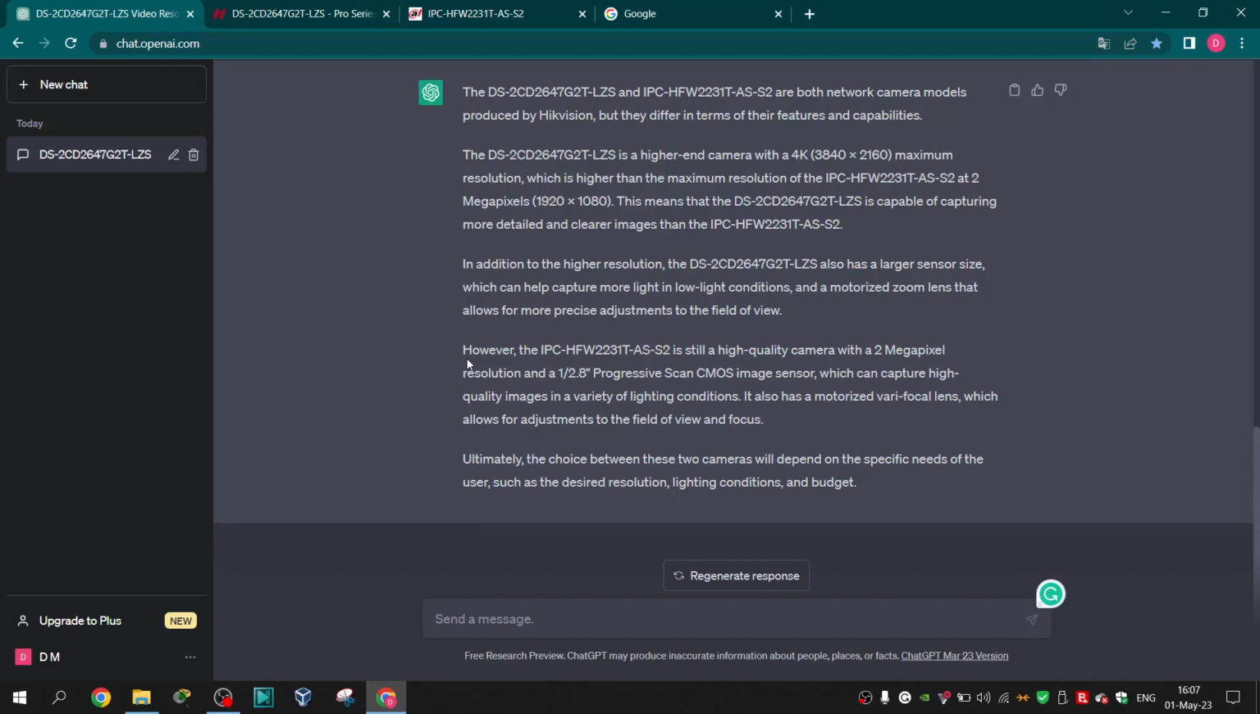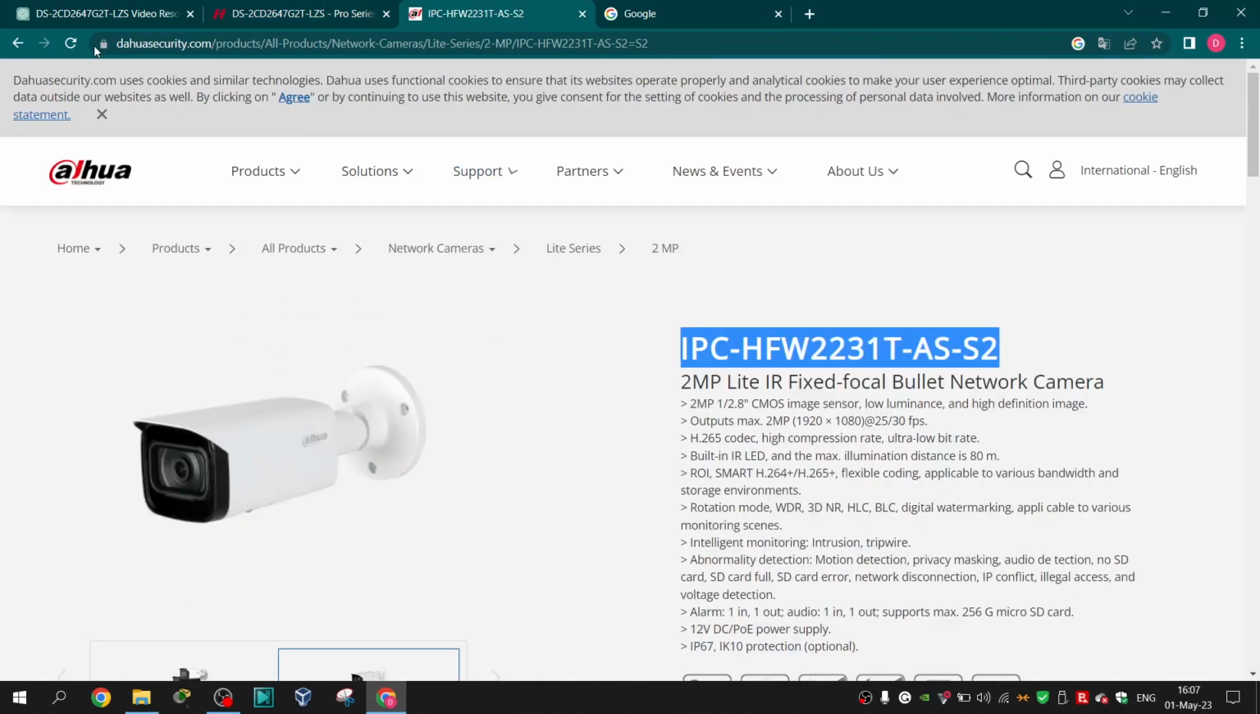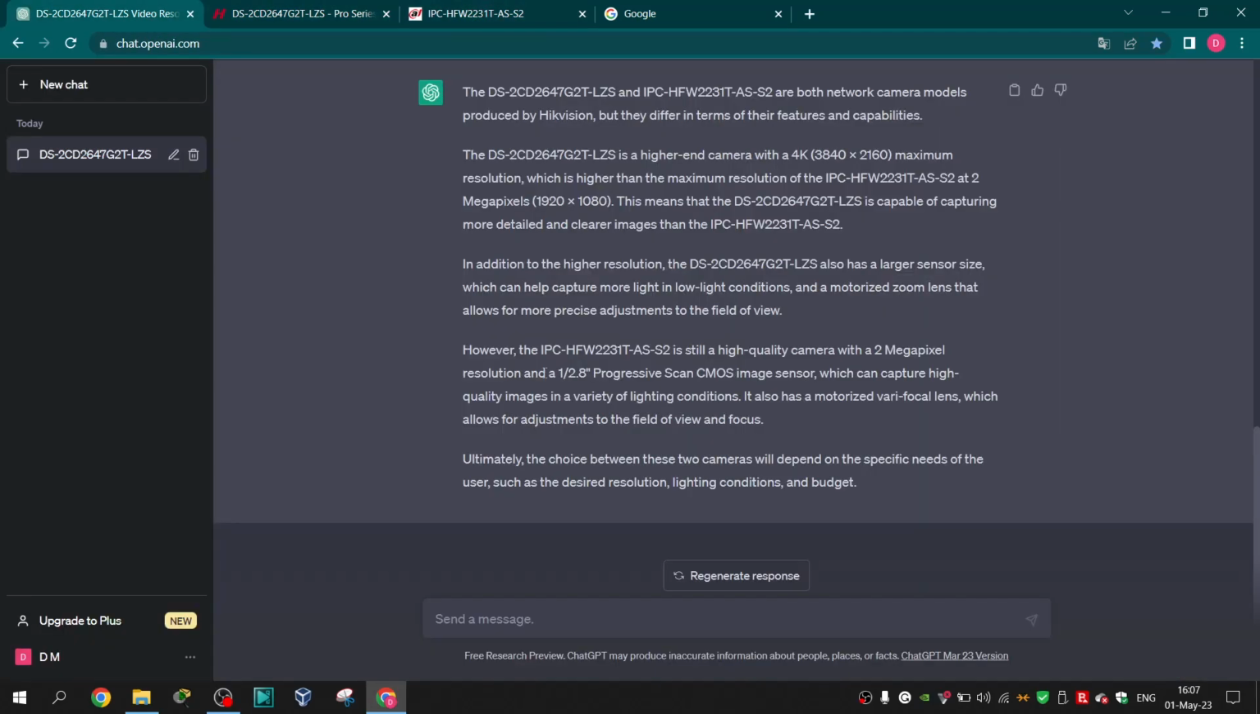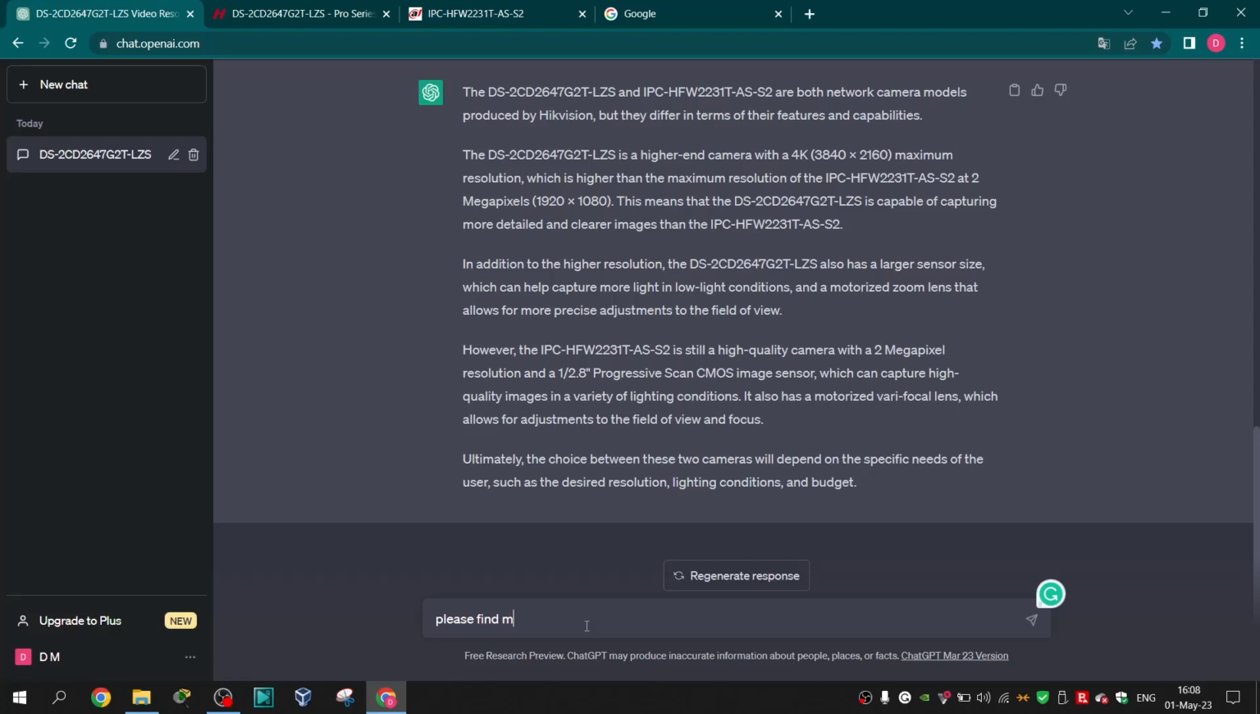The next one is a similar story. For example, I have in my specification this model of camera, and I want to give an offer not on Dahua but on, for example, Hikvision, so basically to find a similar model. So I can ask ChatGPT, for this model, please find me the most similar Hikvision model to this Dahua model.